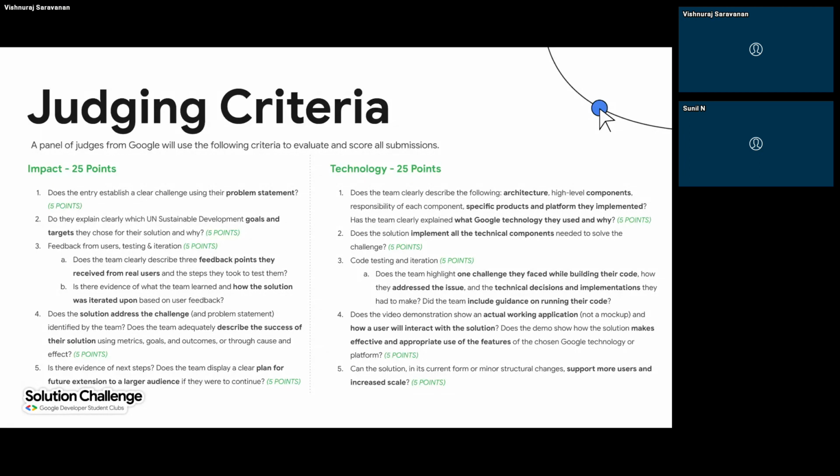So for the judging criteria, the panel of judges from Google will use the following metrics and evaluation to judge the submissions they have. They have two things. First thing is impact. So what kind of challenge you're going to address, they would judge it based on your problem statement. Why you chose that and how well it can be implemented in real life.